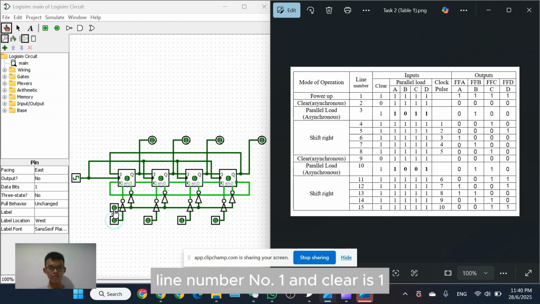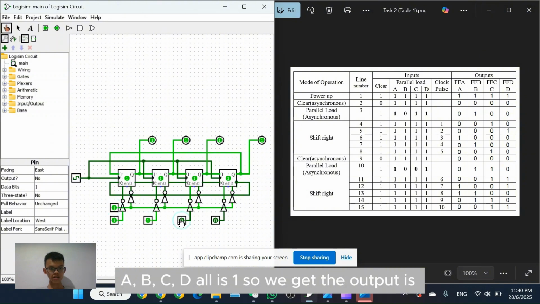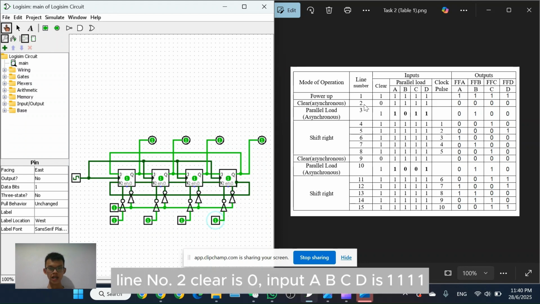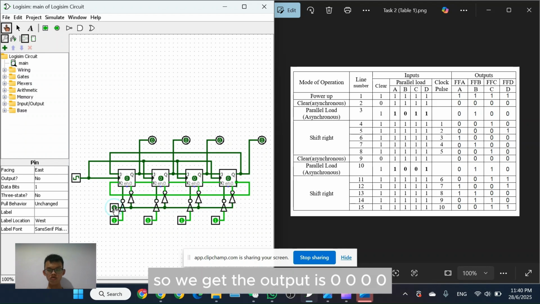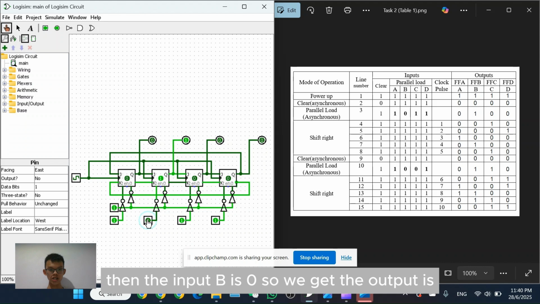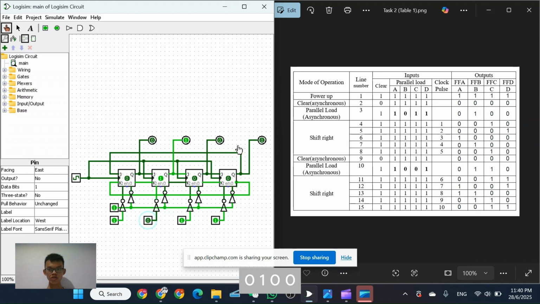So line number 1, clear is 1, A, B, C, D all are 1. So we get the output 1, 1, 1, 1. Line number 2, clear is 0, A, B, C, D input is 1, 1, 1, 1. So we get the output 0, 0, 0, 0. Let's see number 3. Line number 3, clear is 1, then the input B is 0. So we get the output 0, 1, 0, 0.